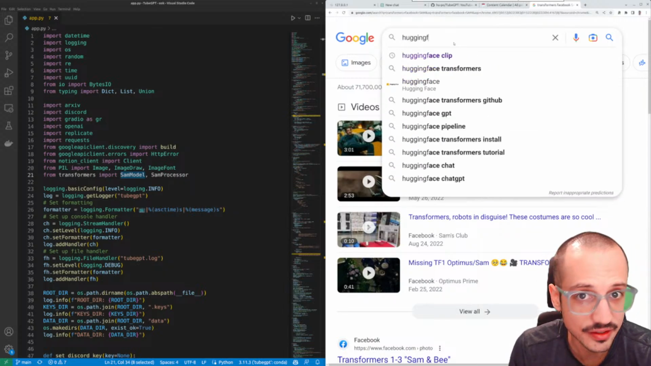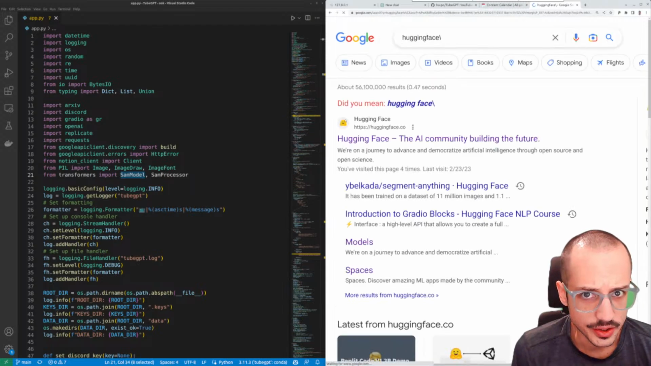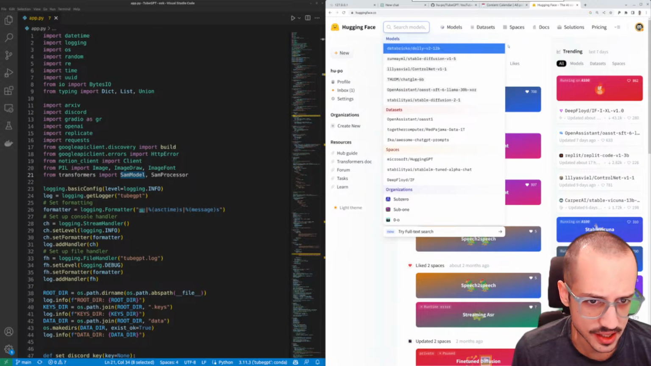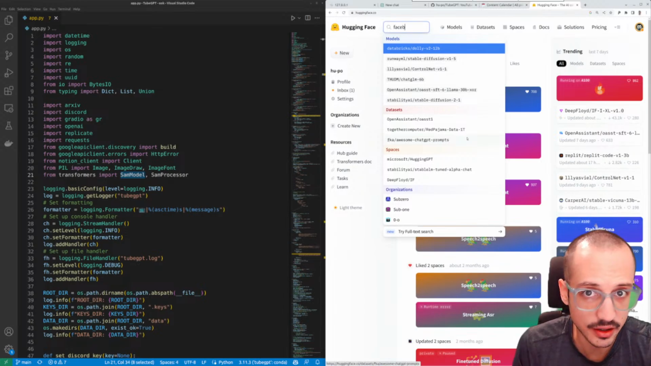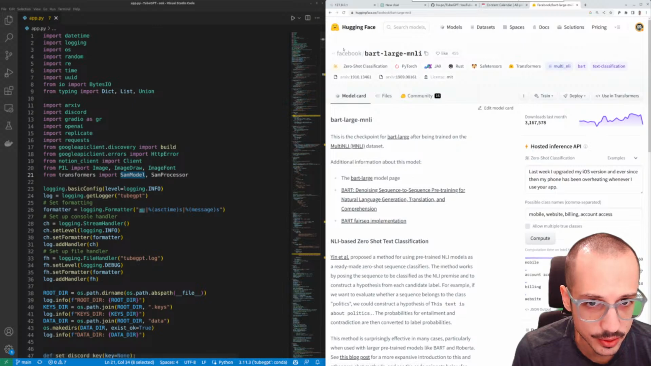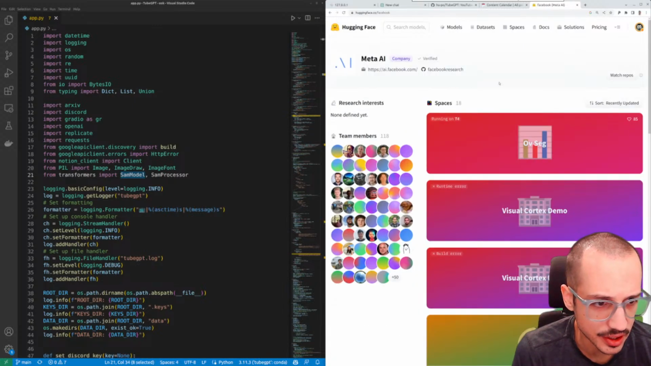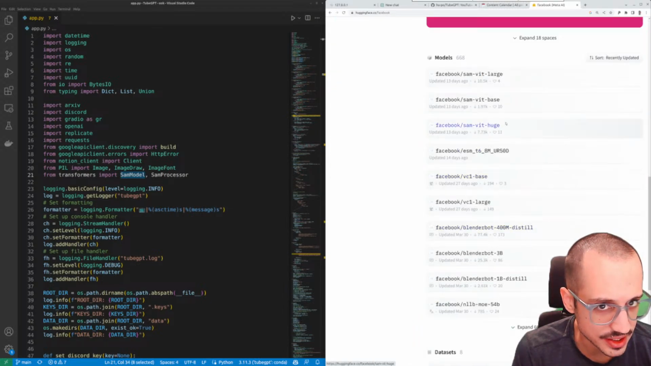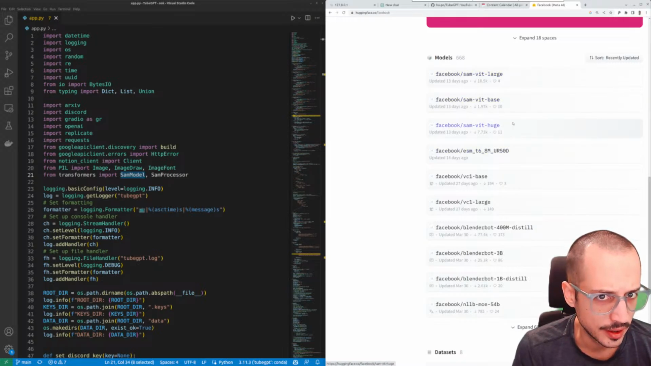Hugging Face is kind of like a model repository. It's a place where people store models and datasets and make them available. Facebook, the company, has an organization there, and I don't know exactly what it's called, but they have a variety of different models. One of the models they have available is exactly this one, SAM ViT, and they have it in three different sizes: SAM ViT Base, SAM ViT Large, and SAM ViT Huge.